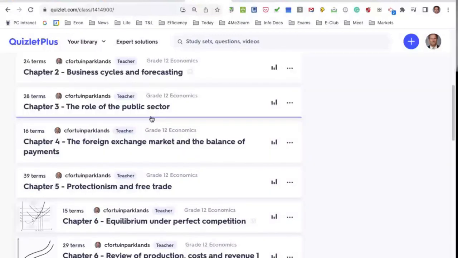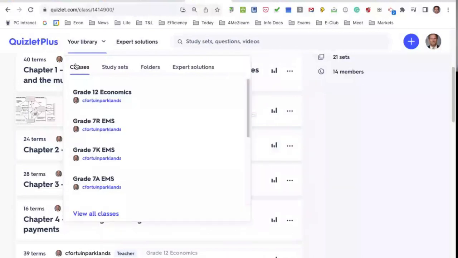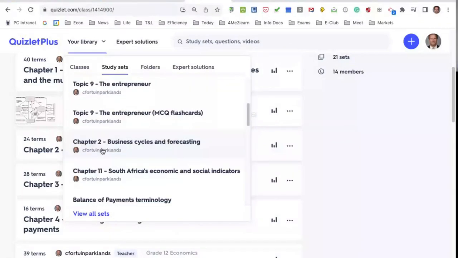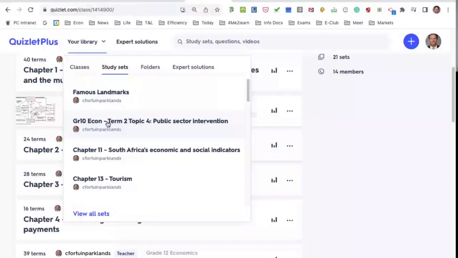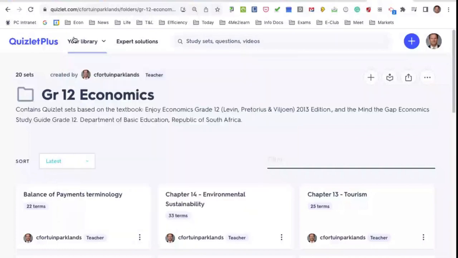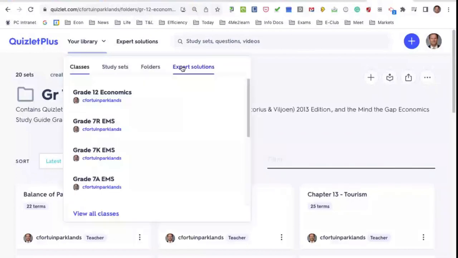All right, so if we have a look at my library over here, you can see I've got my classes set up, and then I've got my study sets. This is where I actually create the content. I don't want to get too bogged down in detail over here. I view all sets in my Quizlet account here at my library. It's got these tabs: classes, study sets, folders, and then expert solutions. That relates to some published textbooks that already have Quizlet flashcards created. Folders is where I create my content.